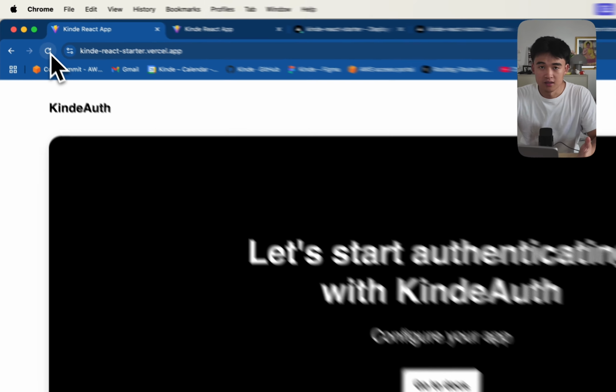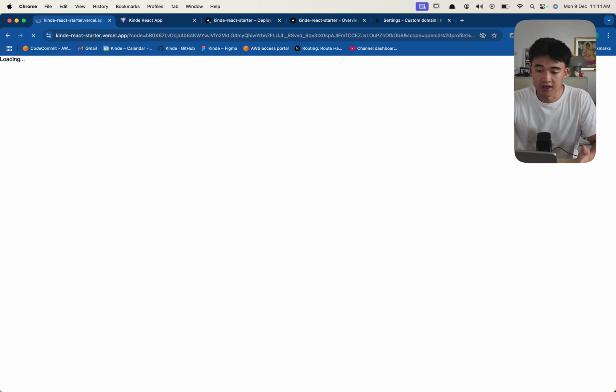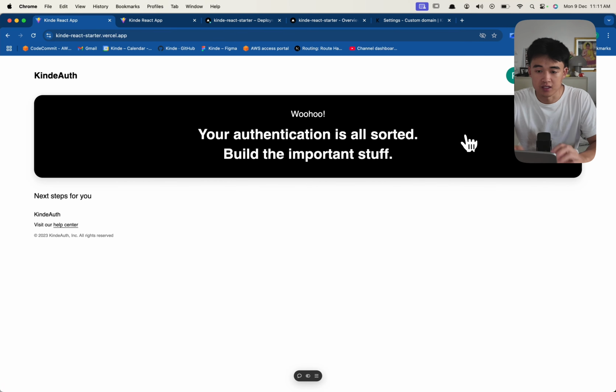You've set up your React application with Kinde authentication. You can sign in fine, but the issue is when you click refresh, it seems that you're logged out and you have to sign in again to get back into this logged in state.